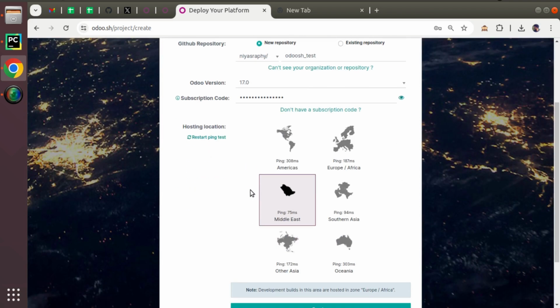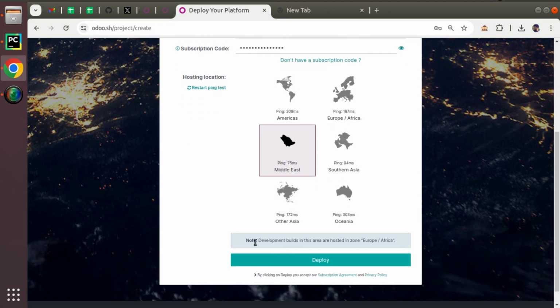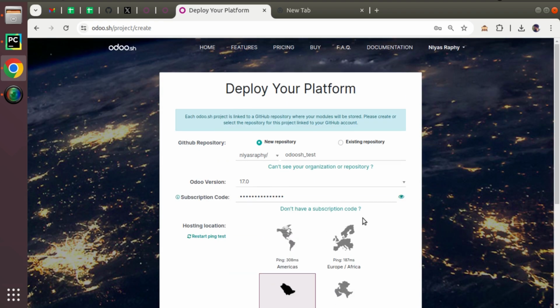So this hosting location is for the production database, but the development builds will be hosted in Europe, Africa. So we have done with the initial test. I have given a name for my project.